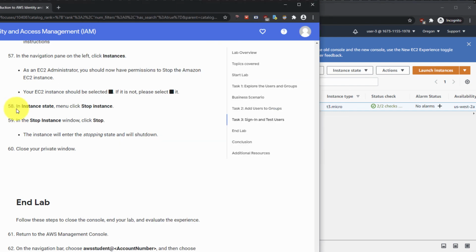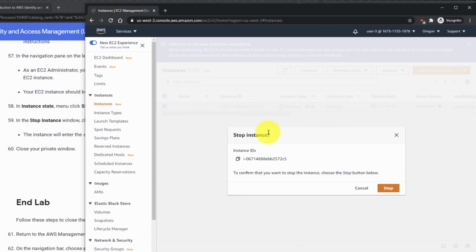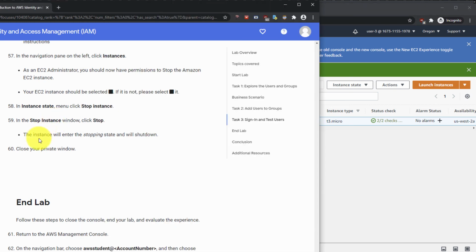Step 58, in the instance state menu, click Stop Instance. So there's the instance state menu, click Stop Instance. So I'm going to click Stop Instance, and we're prompted to confirm that you want to stop the instance, choose the stop button below. Okay, I'm going to click Stop. And it now gives us the message, successfully stopped. Notice the way user 2 could not stop it before, but because user 3 does have start and stop privileges, it can. So the instance will enter the stopping state and will shut down.